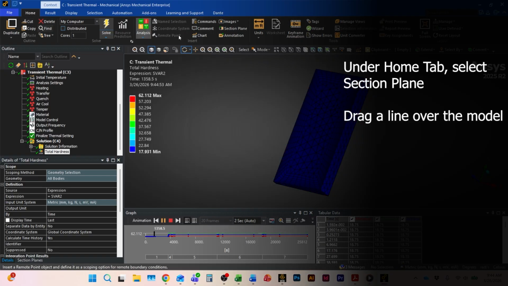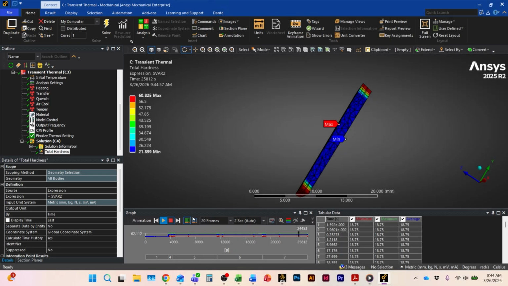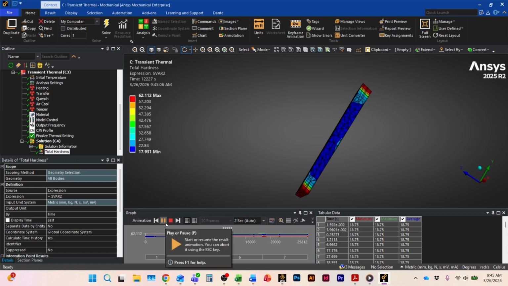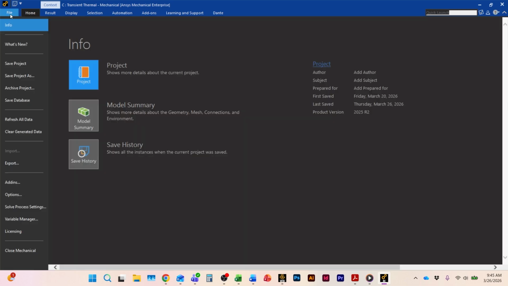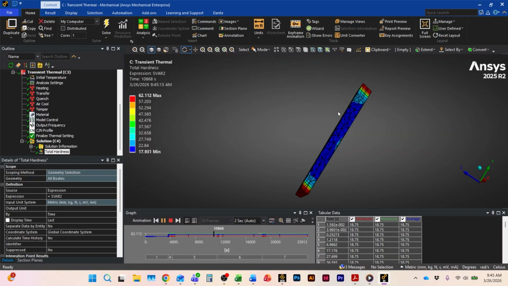You can also go to the Home tab and click Section Plane, and by dragging a line across the model, we can see a cross-section. Make sure to save your work before you close out of Ansys Mechanical, and save again when you're in the Ansys Workbench.